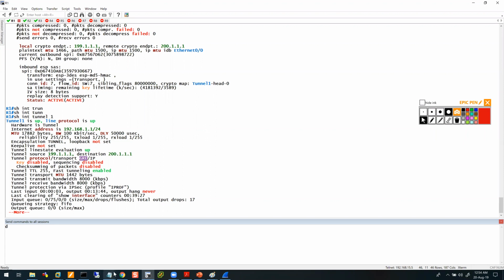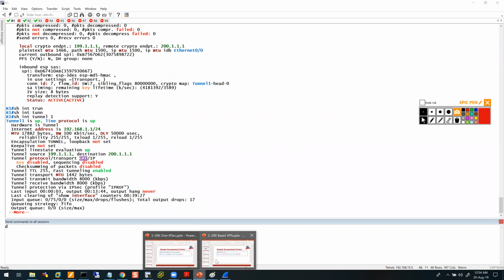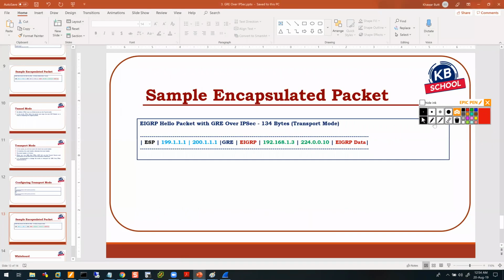This is called an IPSec-based tunnel interface. So this is not running GRE at all. It is running IPSec as a protocol. What's the advantage of doing that? Well, if that's the case, I don't need GRE at all. I have completely eliminated GRE from my header. It looks like a normal IPSec header, no GRE, and I'm running routing.